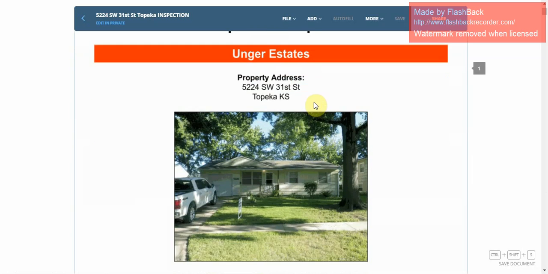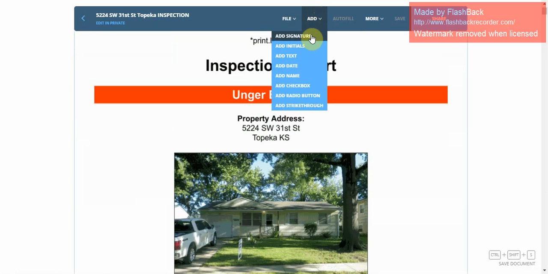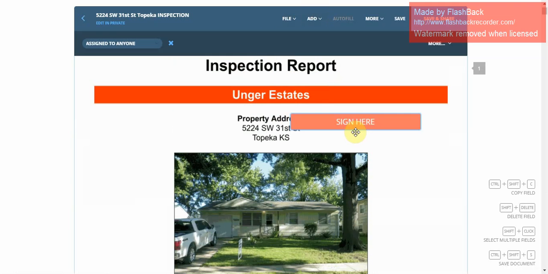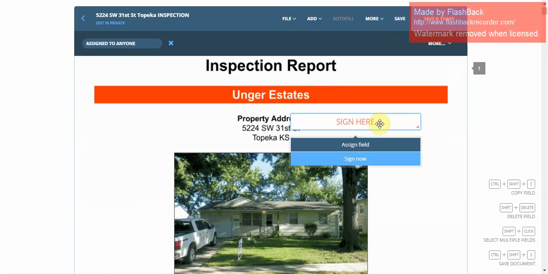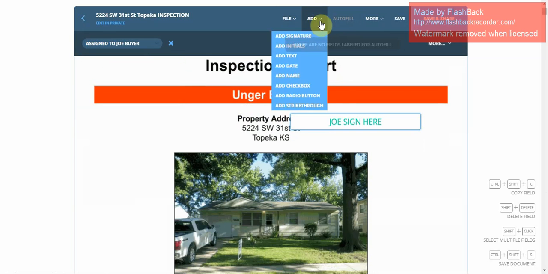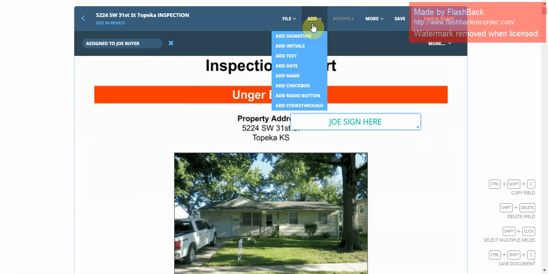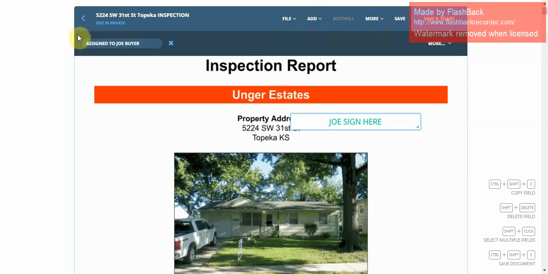Here's the inspection. Let's say that we wanted to have them sign this first page. So we could just hit File, Add Signature, and the signature box is going to pop up, and you can assign it to your buyer or seller. We'll sign it to Joe Buyer. Joe needs to sign the front of this just to say that he's seen it or whatever. And then you can also add text or dates or check boxes, all those other things on documents that you upload into there.